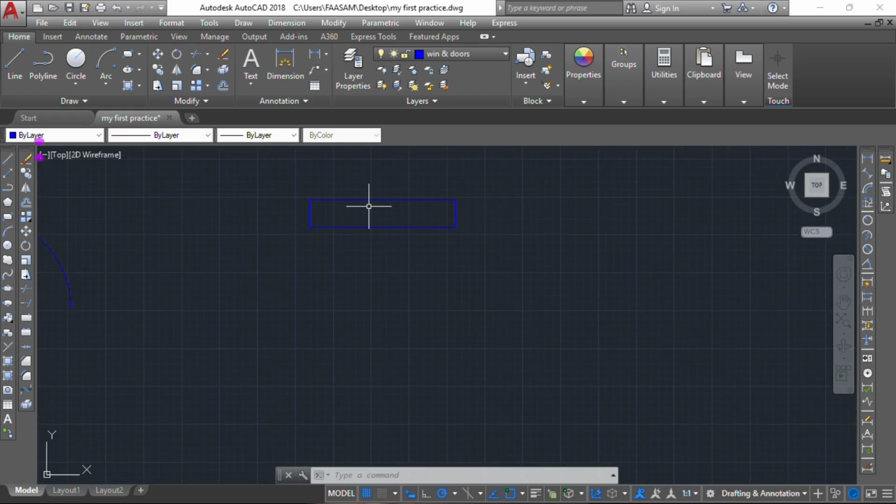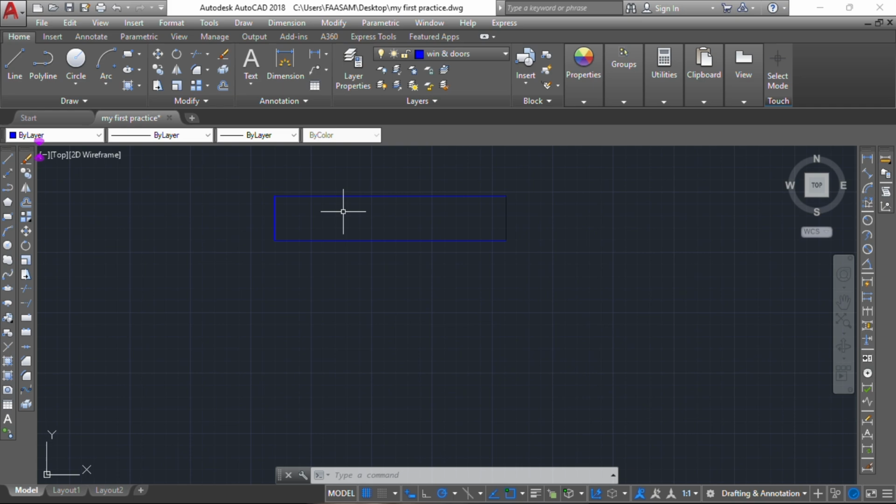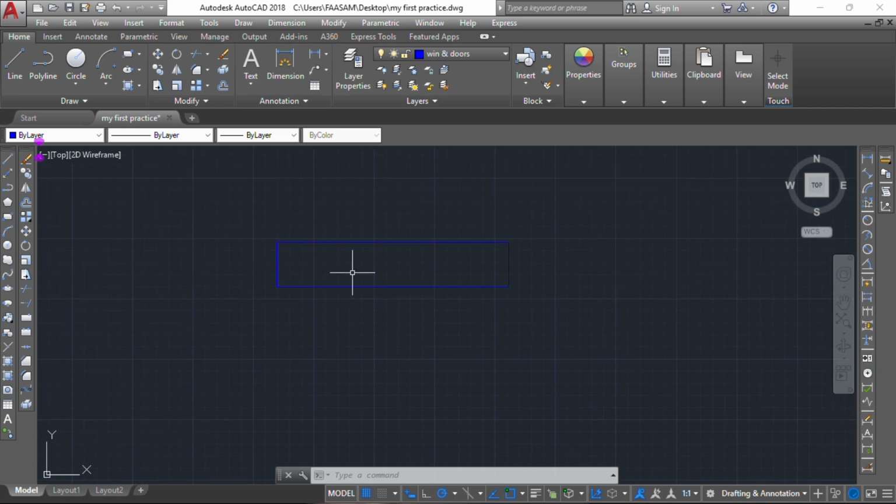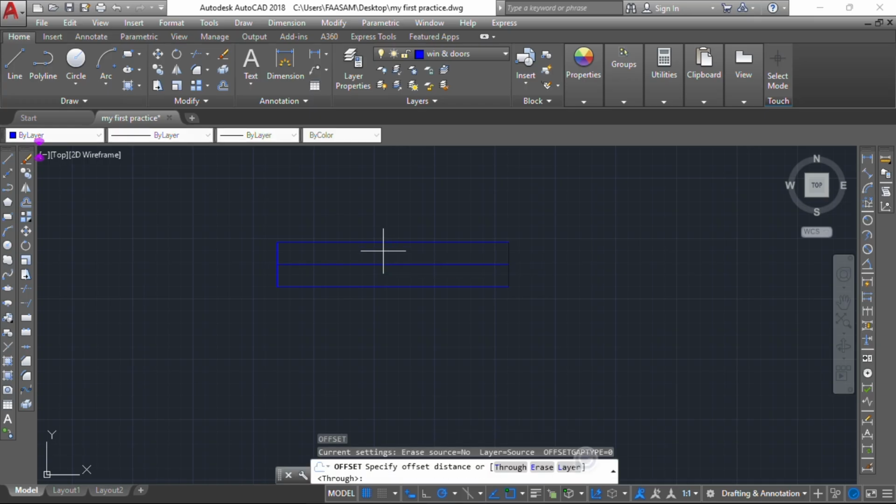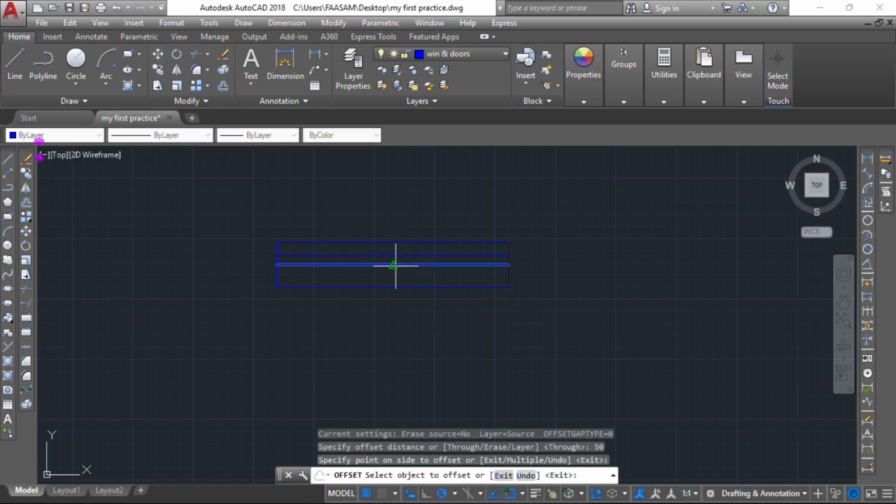So this is basically our window. It can be to your taste. You can just design it to your liking, but let's just make a simple design. Let's draw a line in the middle here, and then let's offset it. O for offset. Let's use 50 offset distance. 50 above, select it, and 50 below.